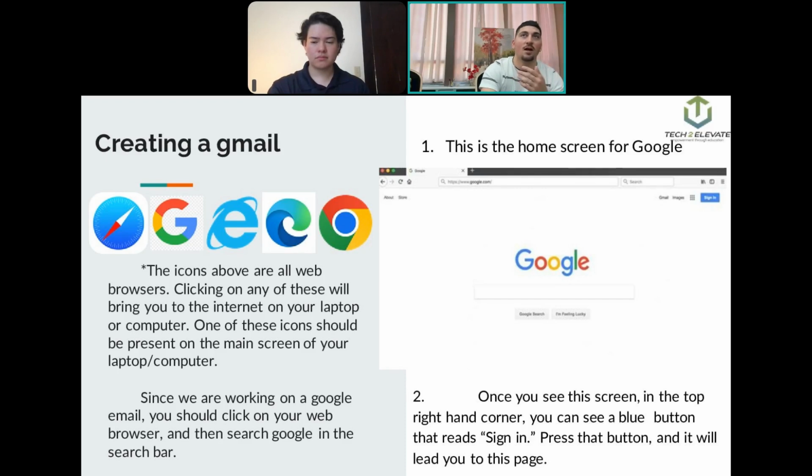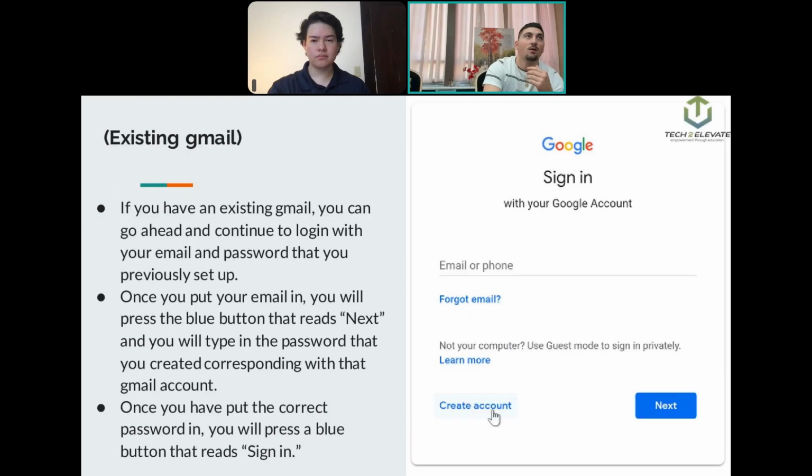Once we're at this Google home screen, in the top right hand corner, you're going to see sign in. When you press this sign in button, it's going to lead you to this page here. Now, if we have an existing Gmail, this is not any email, this is a Google email, so it would have to be your username at gmail.com. If you have one of those emails already, you can type that existing email here, press next, and then your existing password if you remember it.